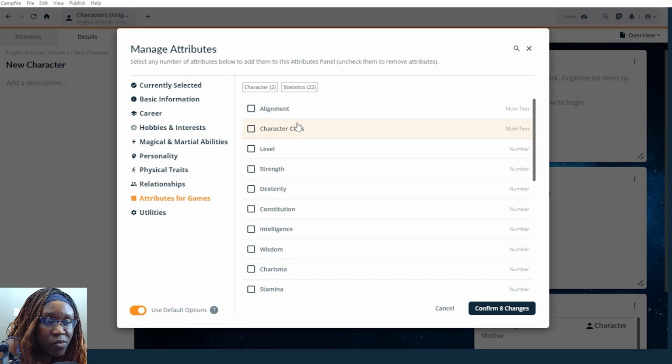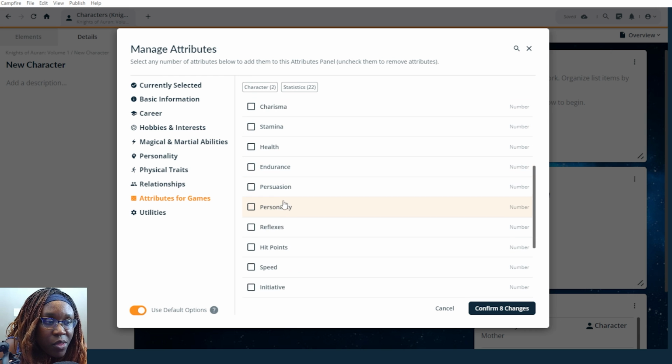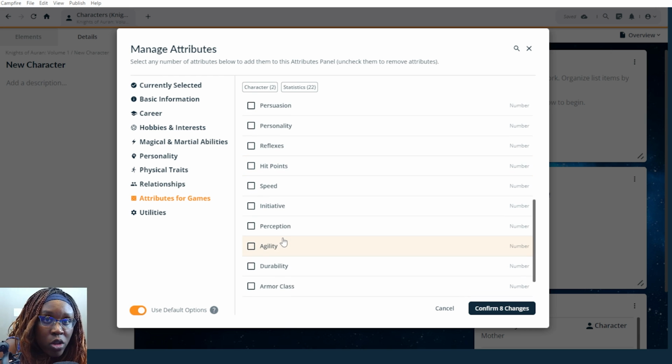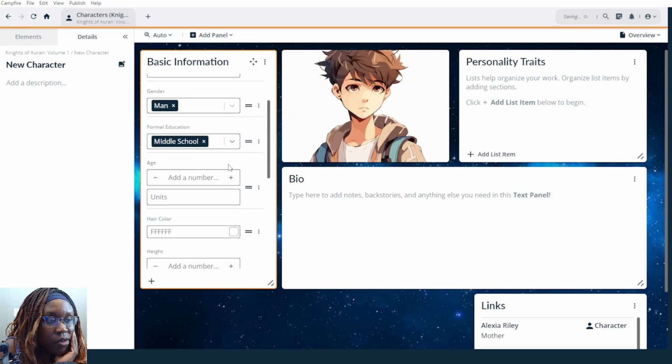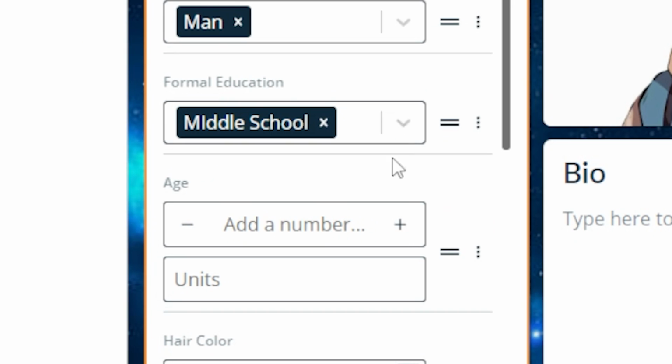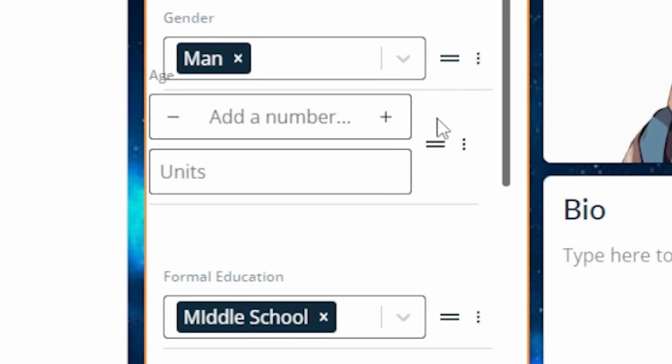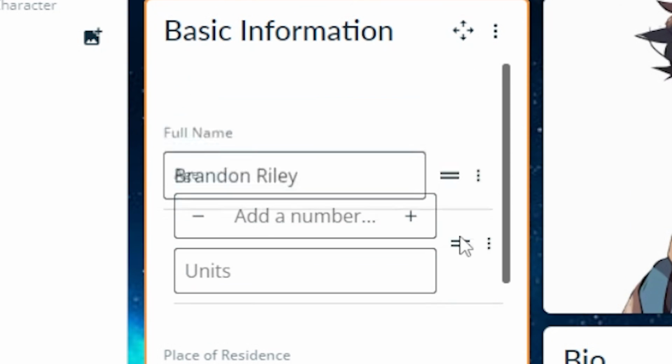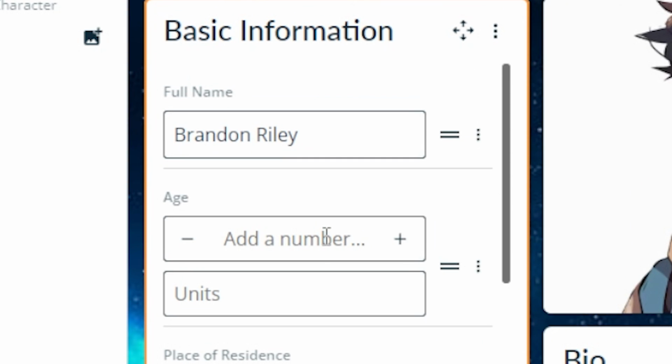Of course, if you are planning a game, this is everything from hit points, again D&D, persuasion, all of this that you can add to help you with your campaign when you want to build a campaign. So I've selected everything that I need for now. So I'm going to go ahead and go down to confirm. And here is everything that I have selected to know about my character. And I am just going to move things around a little bit. So he is 12 years old.